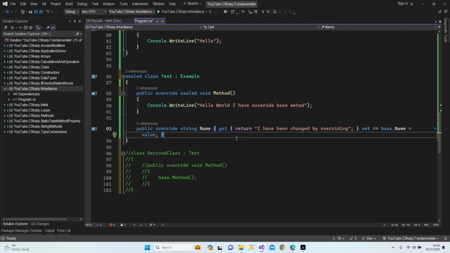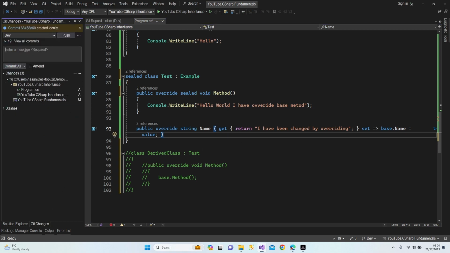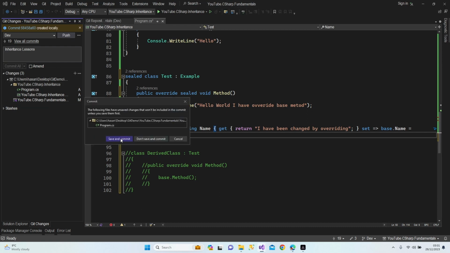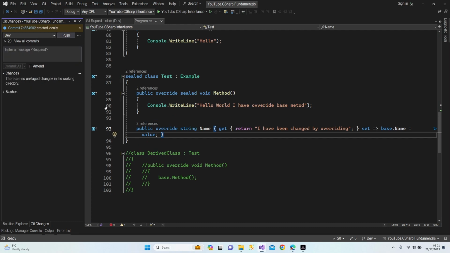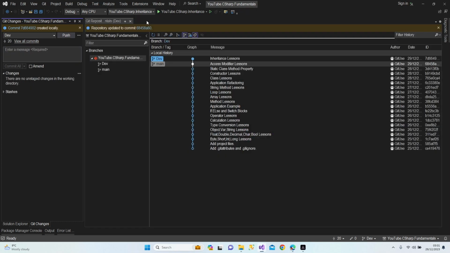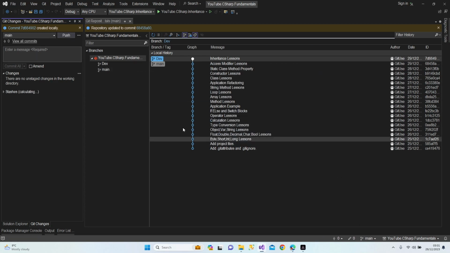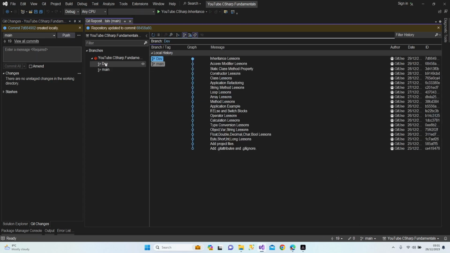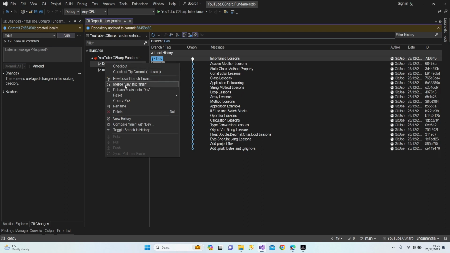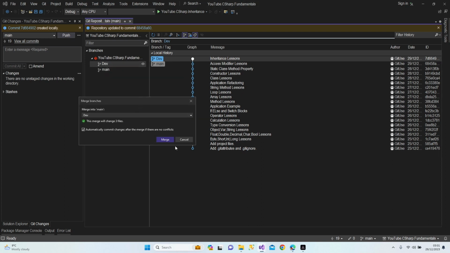Now I'm going to commit my changes. Inheritance lessons. We are in development. Commit all. Save and commit. Perfect. Let's close it. Switch to the main. Right click on development. Merge dev into main. No conflict. Merge.